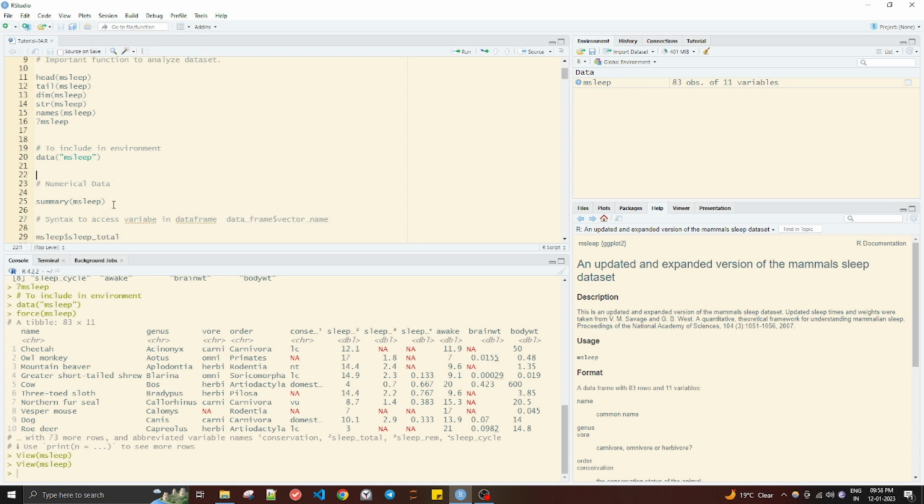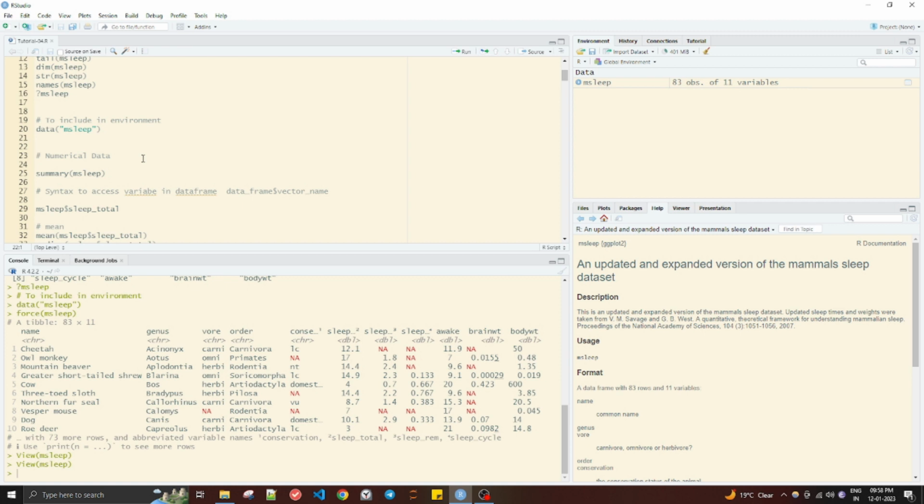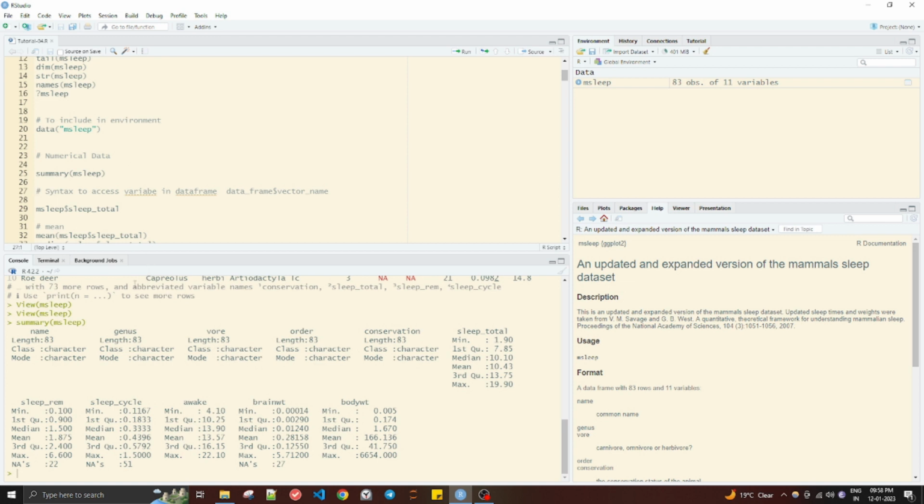Next, let's start some numerical statistics on the numerical data. To do that, first we are going to use summary. It will give the summary of all the variables in this data set. If I run this, you can see for each and every variable it gives a basic summary. If you remember, the first few were character variables, so it just gave the length, meaning how many observations there are. Class is character, mode is character. And if the variable is numeric, it gives more detail like the minimum, maximum, median, or the mean of that variable.